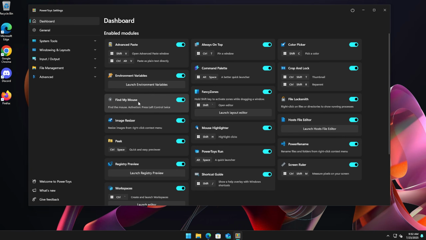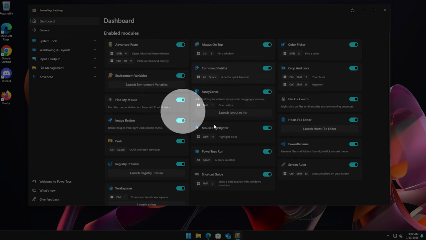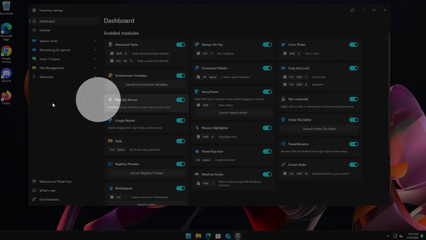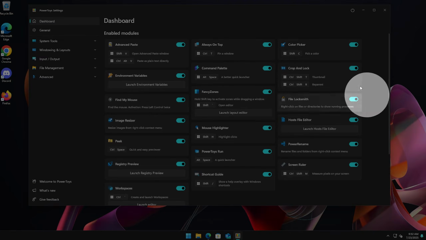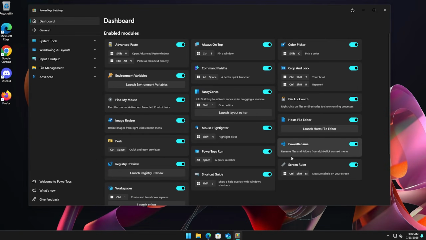Another little cool feature is Find My Mouse. Now, if you hit the left control on your keyboard twice, you will see that it has this little circle around it. So it helps you find where your mouse might have gone. Super handy if you have multiple monitors and you're just like, where the heck did my mouse go? Did it disappear? Is my screen frozen or something like that? So that's just a cool little utility you can have.